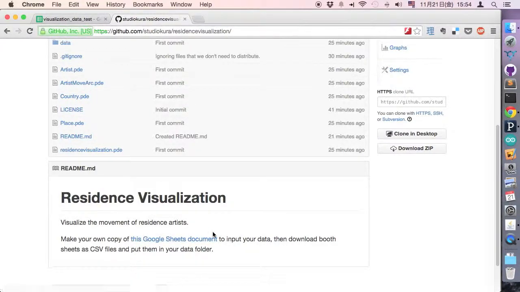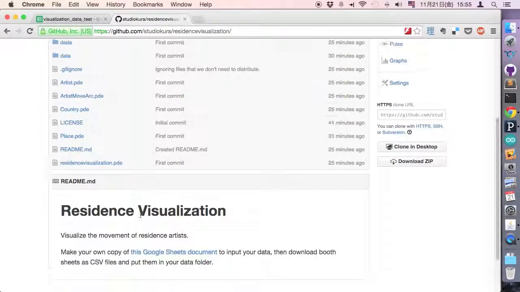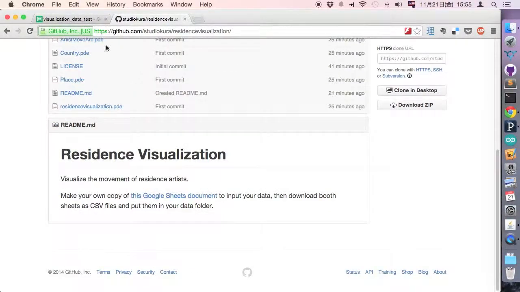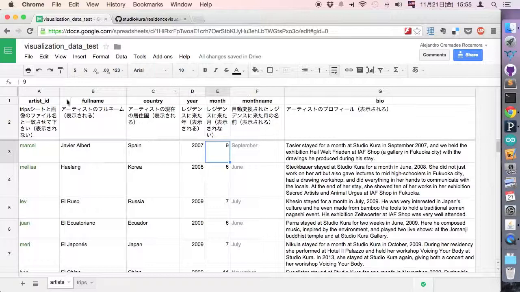Then you'll have to have your own Google Sheet of your artist's data. We have made ours public so that you can copy it. You can copy this sheet to your Google Drive and input all your artist's data.